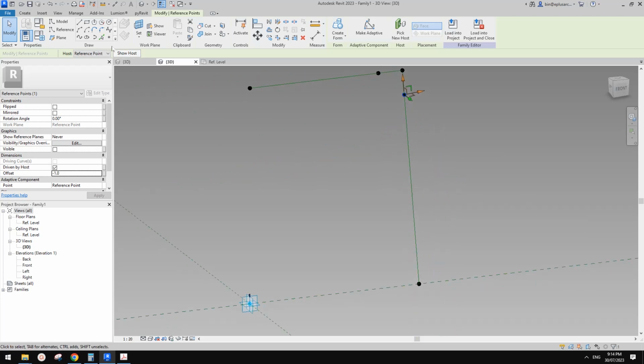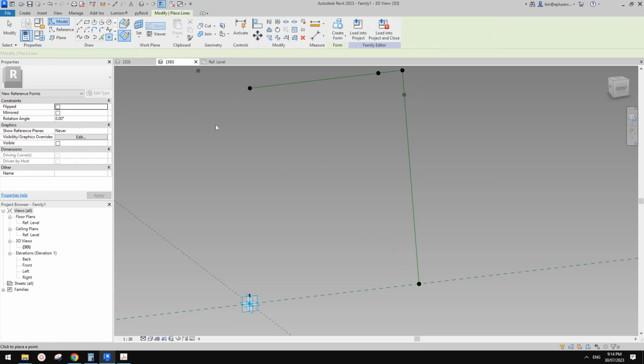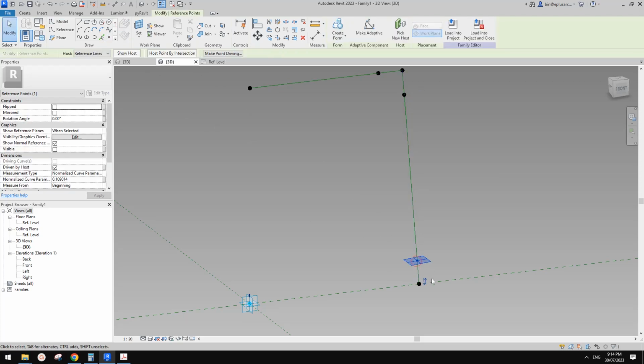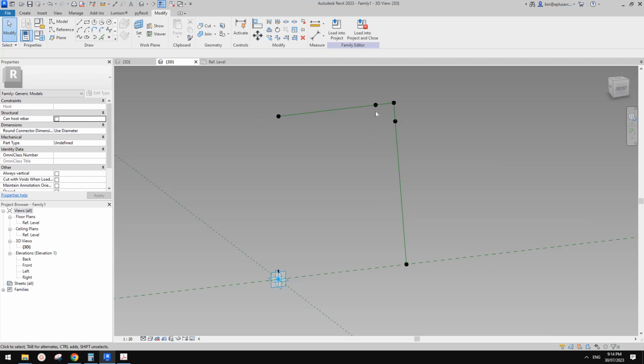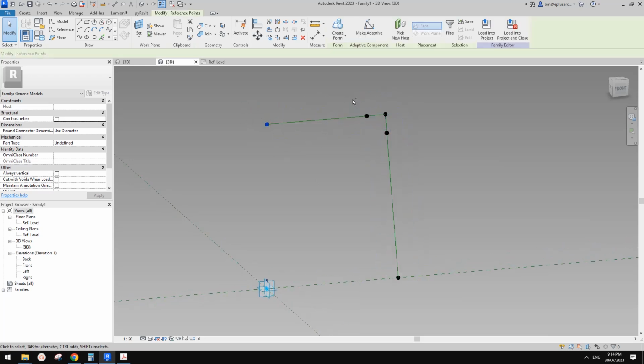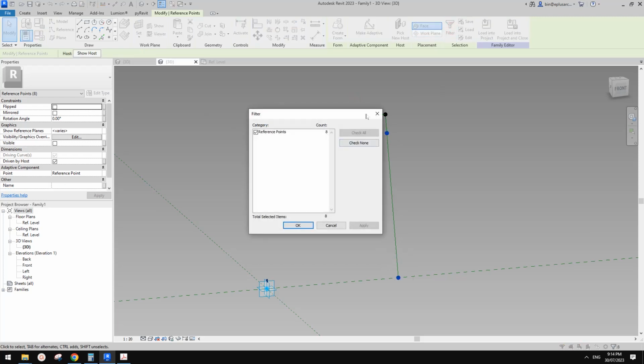Okay, so now we can place another point. This time use draw on face because we have this reference line, and then yeah, that's correct. Segment length, typing 1. That's all. So now we have 2 points, 2 points, 2 points, 2 points. So we have 8 points altogether. So select all of them. So you should just check 8 points.